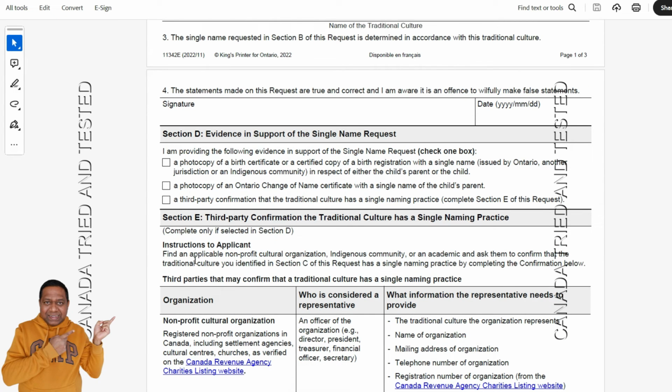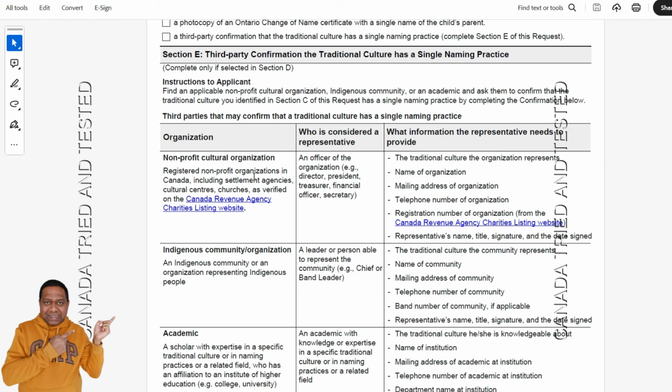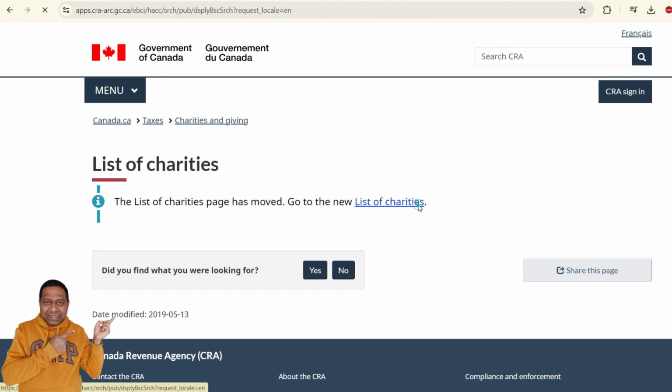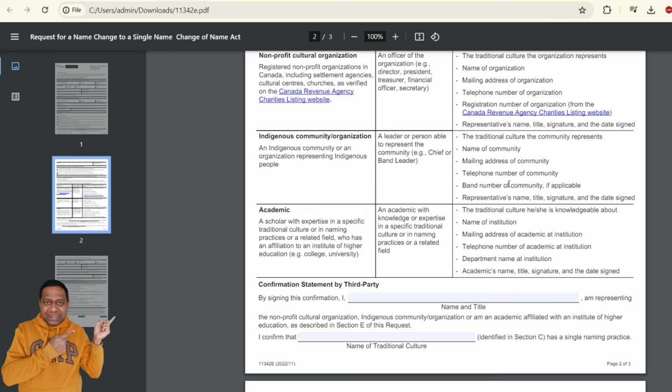So find the applicable non-profit cultural organization, indigenous community, or academic, and ask them to confirm that the traditional culture you identify in section C of this request has a single naming practice by completing the confirmation below. So for third party confirmation, you have this list here. You can go to the Canada Revenue Agency charity listing website. You open this, and once you click here, you can do the basic search here to know who they are. For the indigenous community, again details are given, and for the academic, details are given.